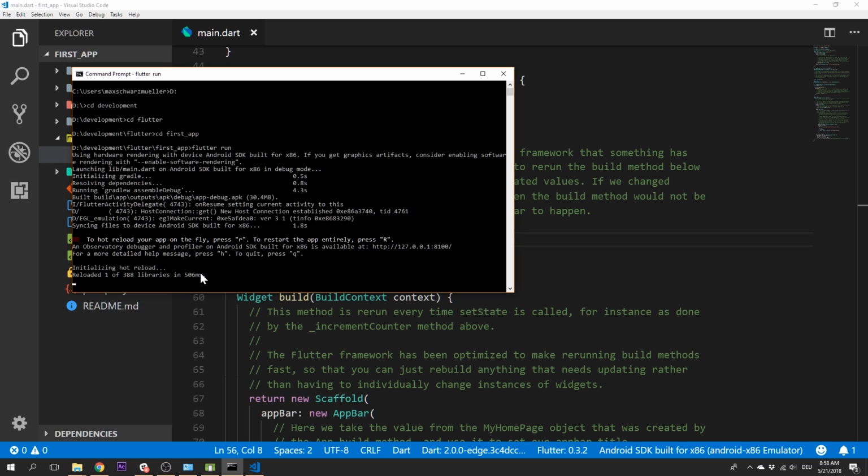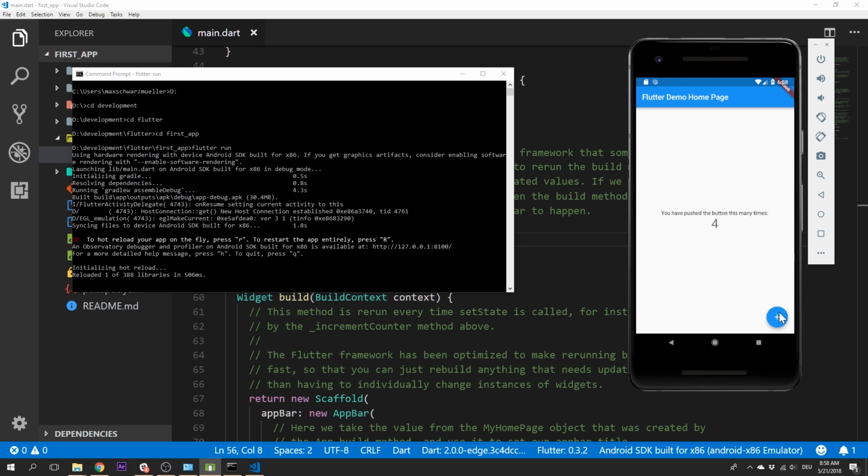So I pressed R, and if I go back to my emulator here, you can see that I can now increment by 2 instead of 1. And this is our first little change. We will do much more, of course, but this is our Windows setup finished. Was quite a lot of work, but now we are prepared to continue and dive much deeper into Flutter, of course.